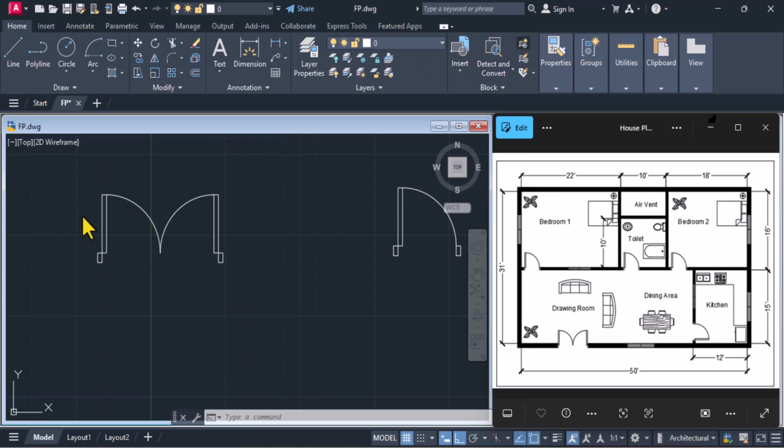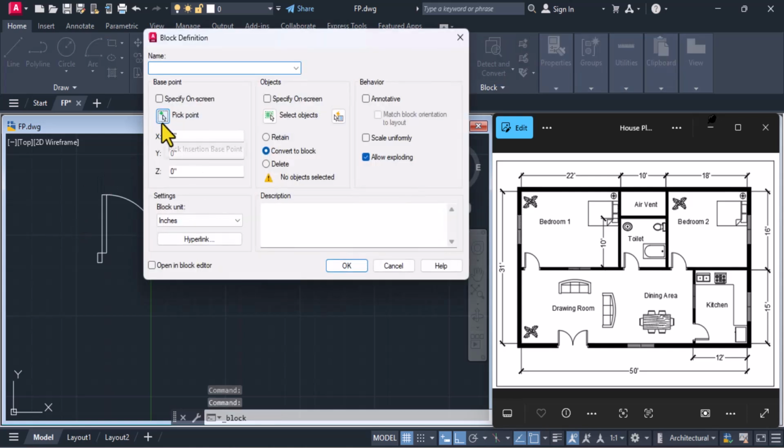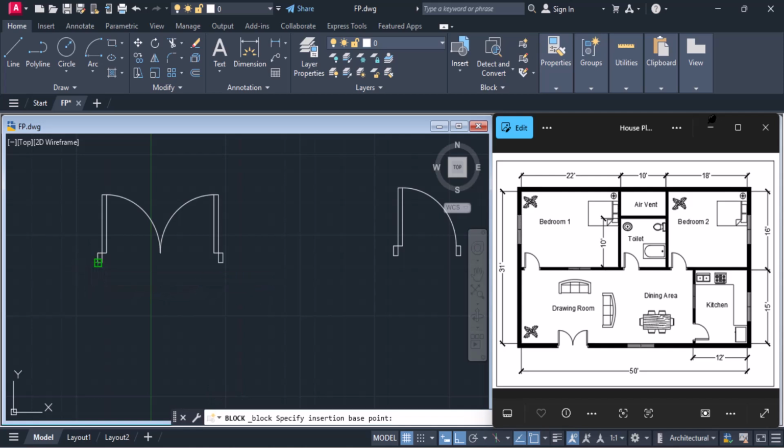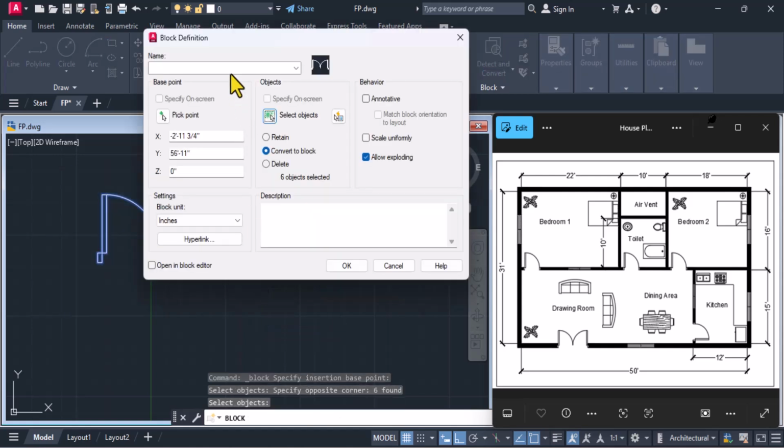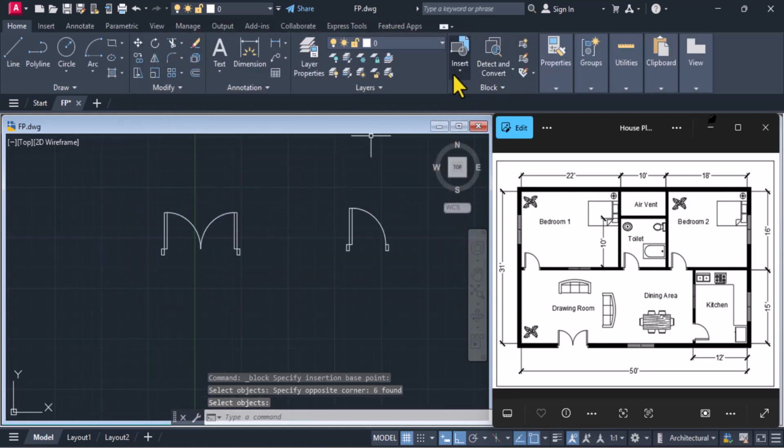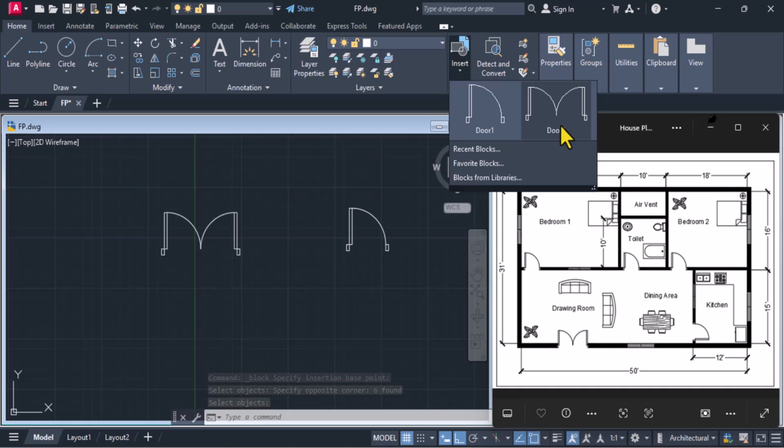So create, pick point, you specify this, select objects, click over here, hit enter and give this the name like door 2 and click on OK. So our two blocks are ready, door 1 and door 2. Now we'll also create two blocks for window 1 and window 2. Window 1 is for the inner walls, which is of 6 inches, and window 2 is for outer wall, which is of 10 inches thickness.